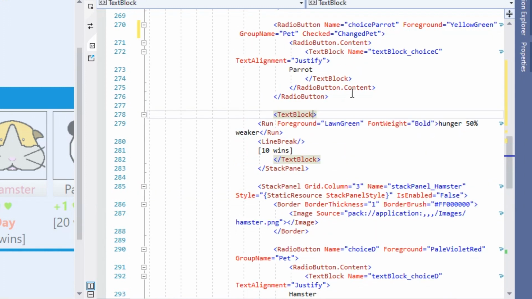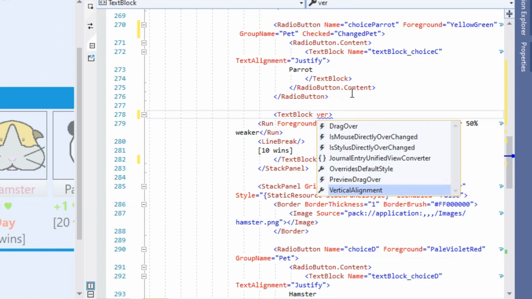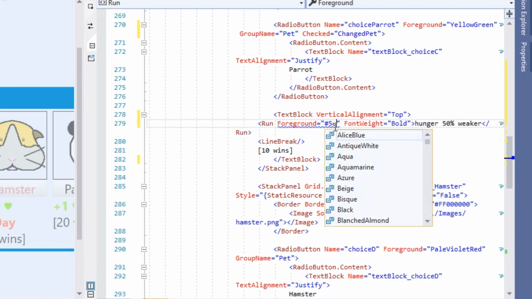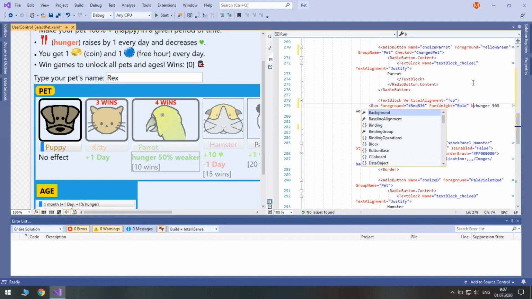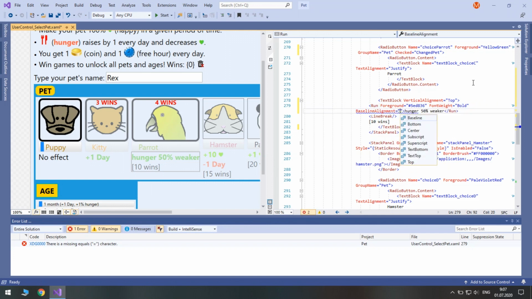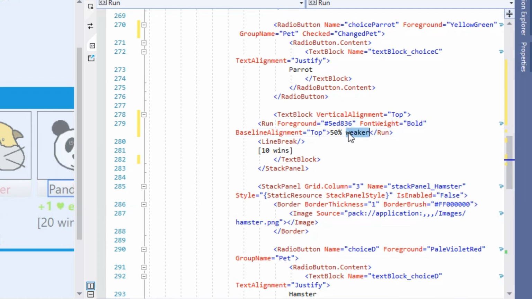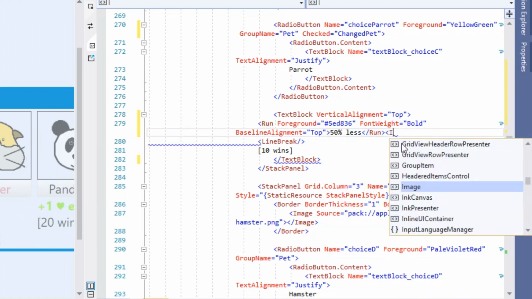Let's see if setting vertical alignment changes anything. Well, it doesn't. Okay, never mind. So again, we will change foreground to #5ed836. Set baseline alignment to top, because we are going to use an icon for hunger here. And you know that images are out of line by default with the text. Change the text 50% less. Here we will put an image.